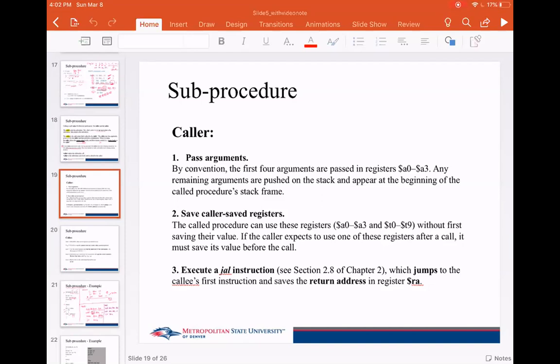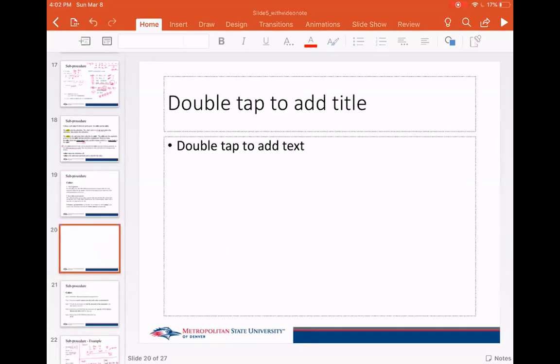The caller and the callee have different responsibilities. We will first look at a figure. As I drew last time, we'll draw some figure again here.